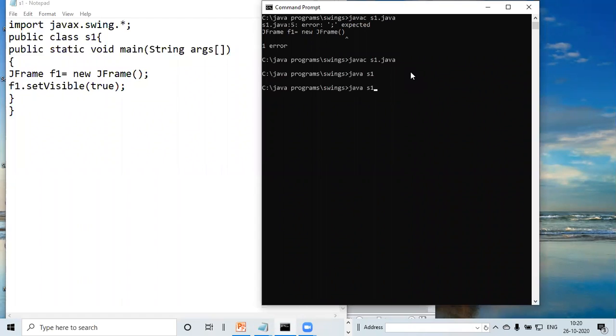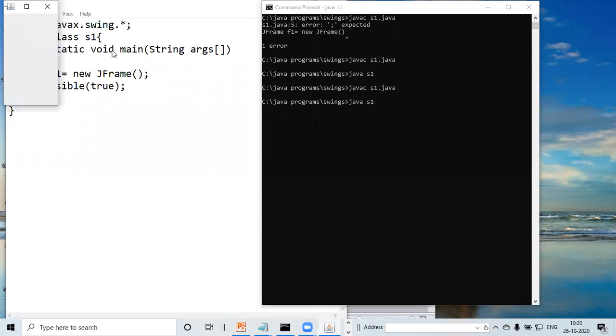So we have javac. Again I will compile this program. Okay, so again I will run this program. Now see, you can see this output. Okay, why is this type of output there? Because we are not using any type of dimension over here. You can see this output is there, but we haven't specified any type of dimension.